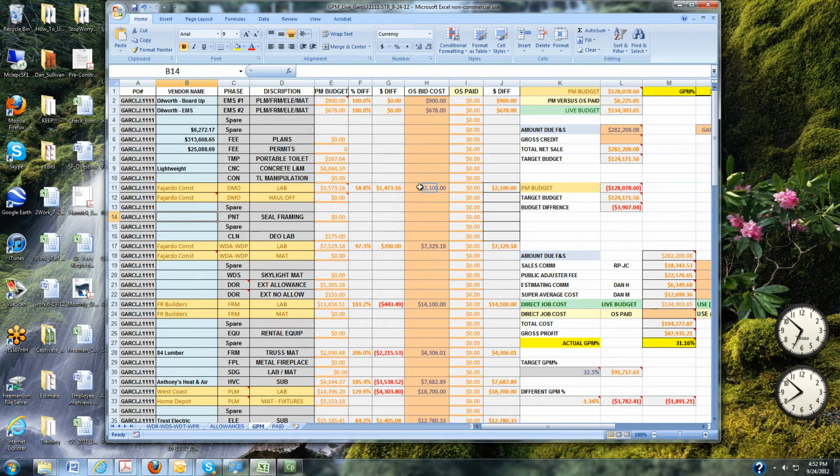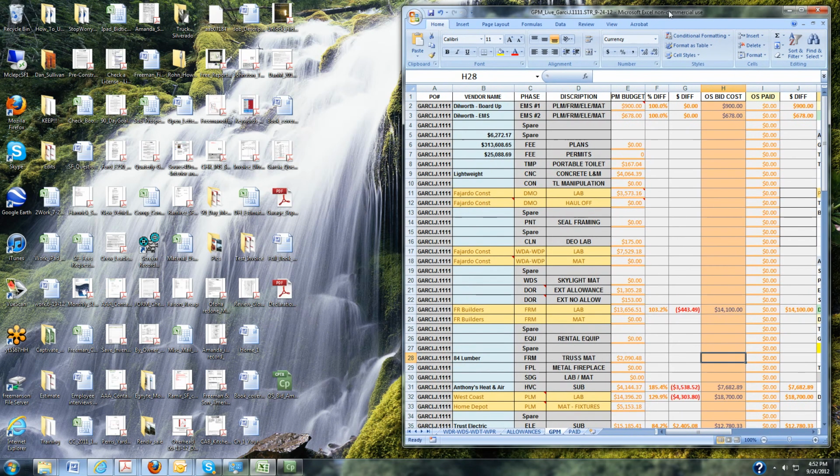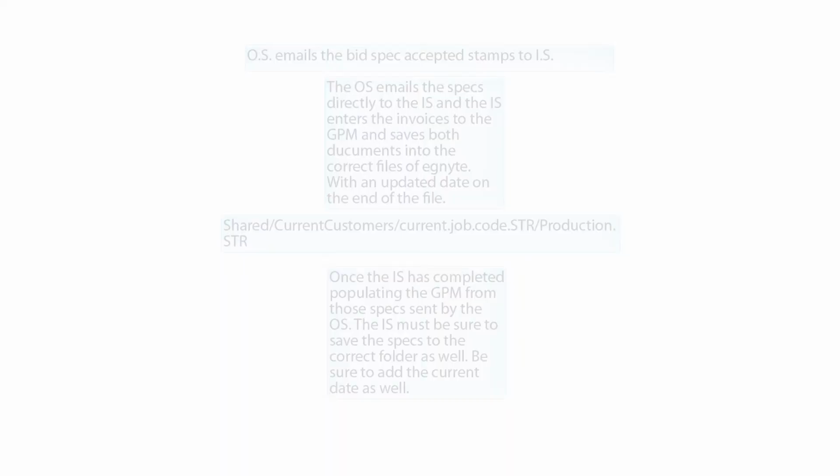So as an example, I'm going to delete some of these outside super bid costs and use the approved outside super invoices to fill these back in and show you how that process is done. Now that I've deleted a few of those OS bid amount entries, I'm going to go ahead and show you guys how to fill those in. So we're going to use the actual approved spec.